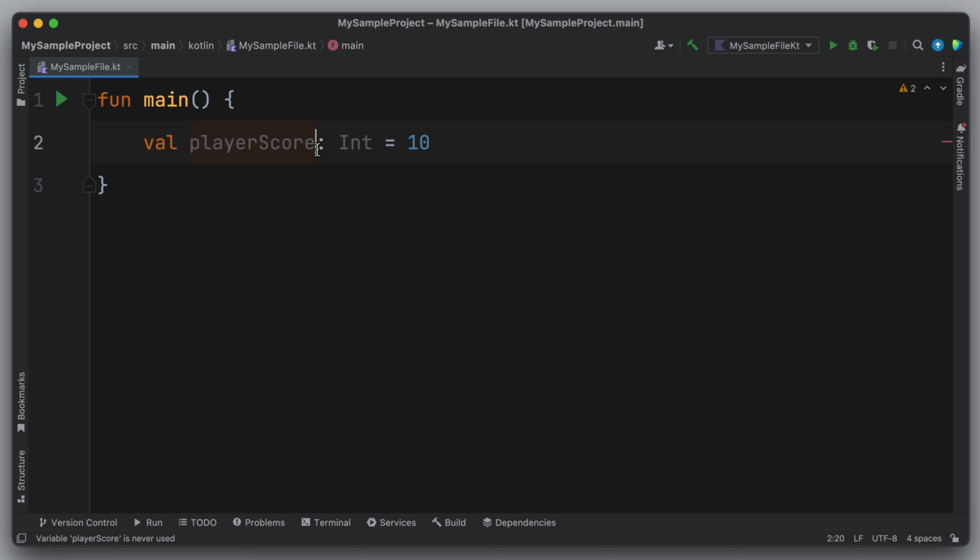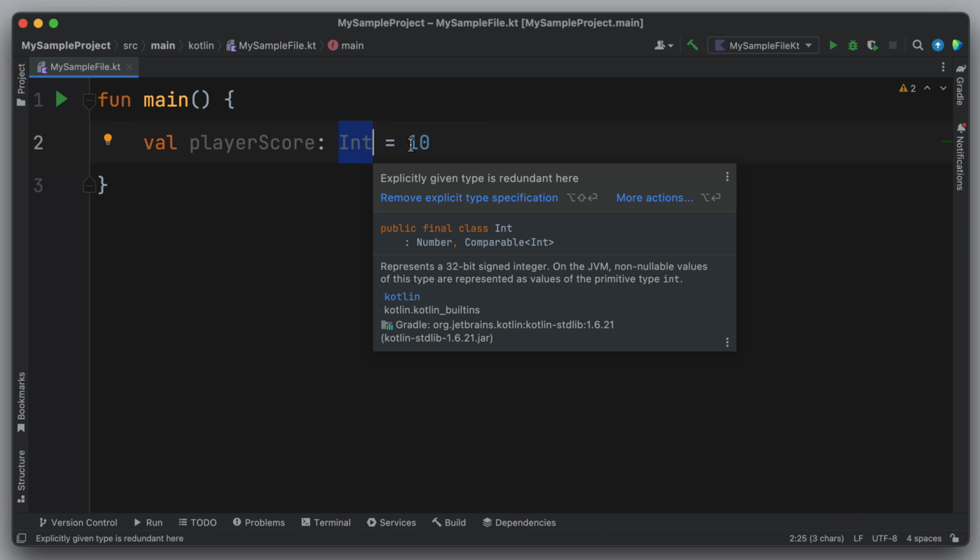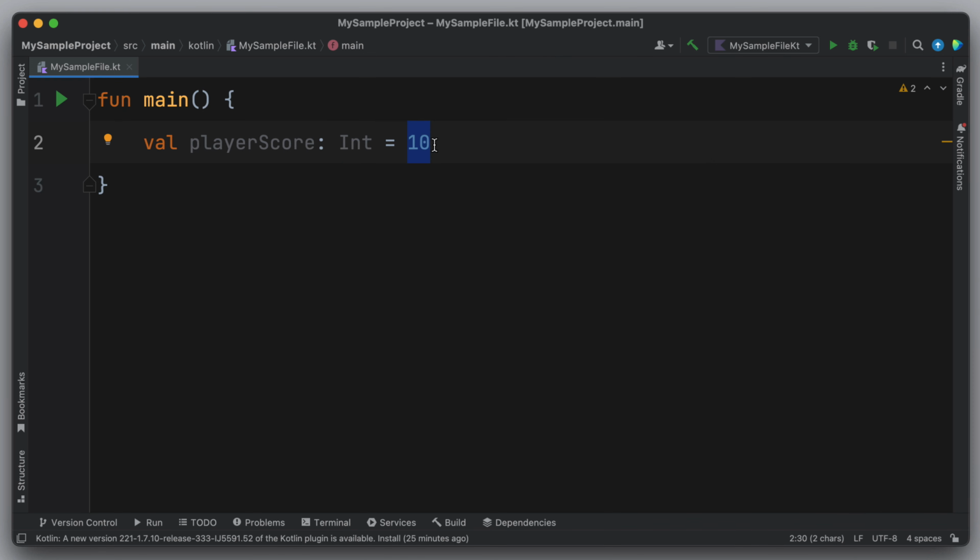After the name of the variable, we should add a colon and specify the type of the variable. In the next lesson, we learn more about data types in Kotlin. But for now, just know that we use the Int data type to store integer numbers. Lastly, we must assign a value to our variable. We do this by writing an equal sign, then the value. In programming, we call this equal sign the assignment operator.